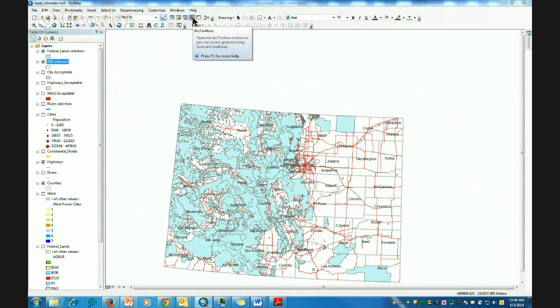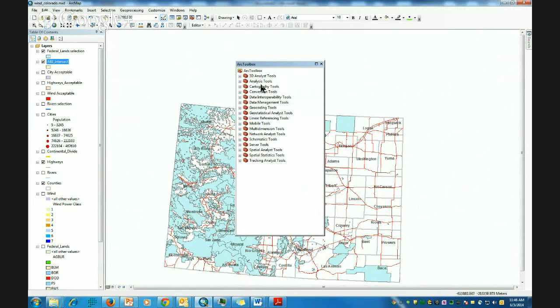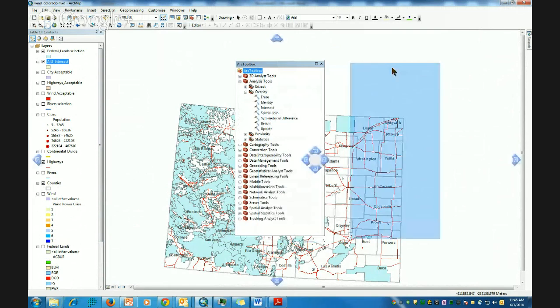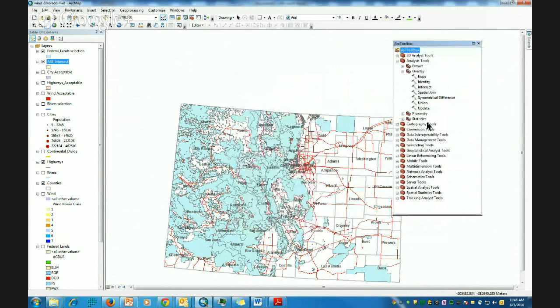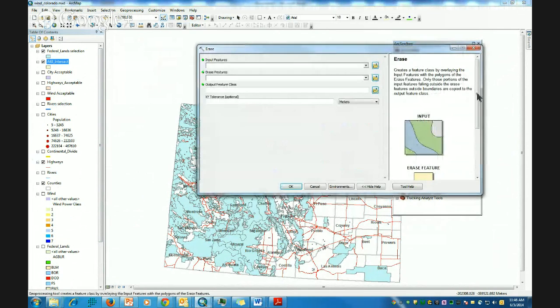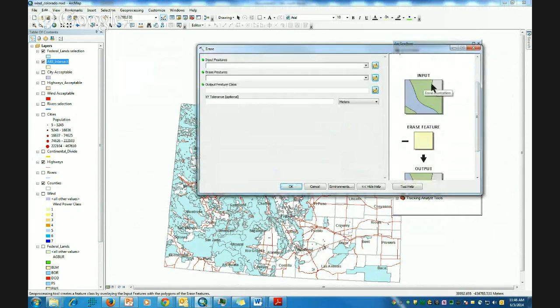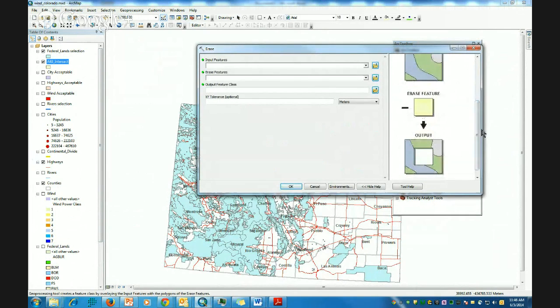To get the erase tool, we'll go to the toolbox, down to analysis tools, and under overlay there are some different overlay tools. Notice how intersect is in the overlay toolbox, but it's also in the geoprocessing menu bar. Same tool, just a different place. We'll open up the erase tool, and what this does is it takes an input and an erase feature, and it erases the erase feature from the input. That's what the output is.